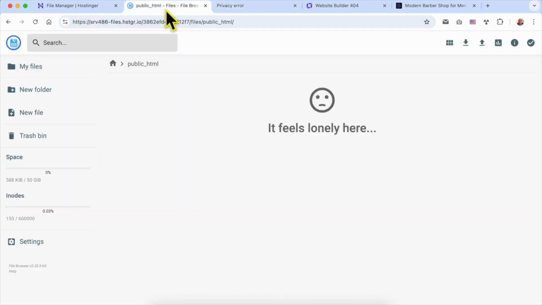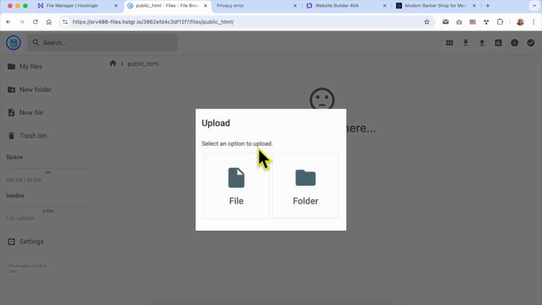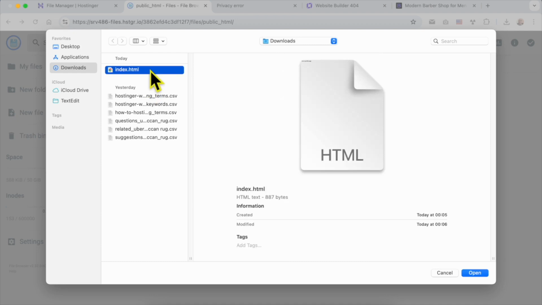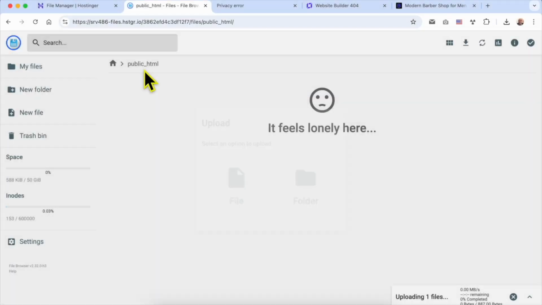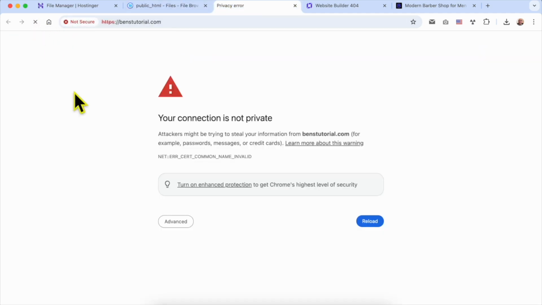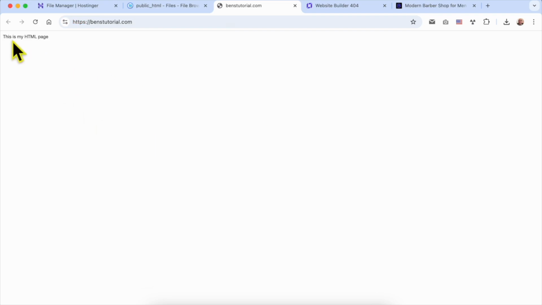Now if I refresh this page, I should not see this page, or this page will disappear. This is good. Now let's go back to File Manager. To upload your HTML page file, just click on this upload button or icon. Click on File. This is my HTML website single page. It's called index.html. Double click it, and it will be uploaded to your website. Now let's refresh my website. As you see, this is my HTML page.